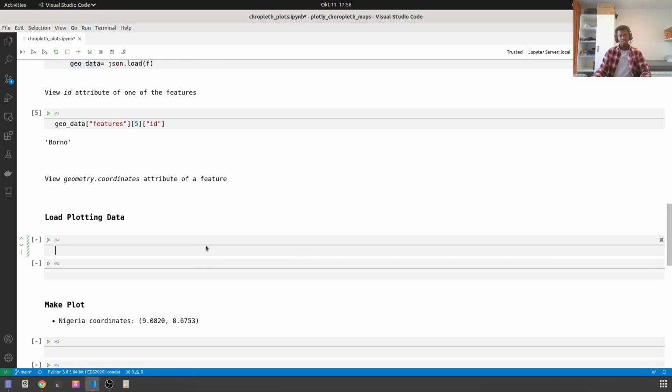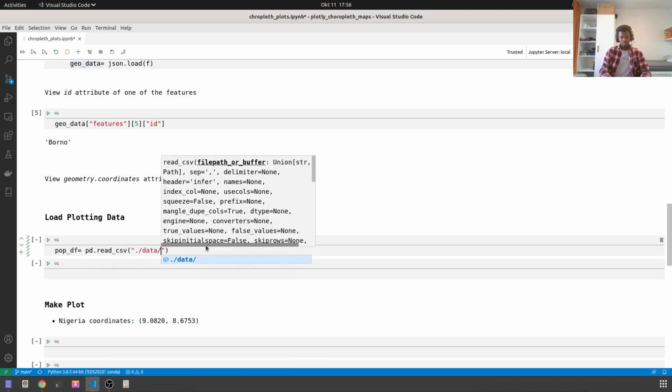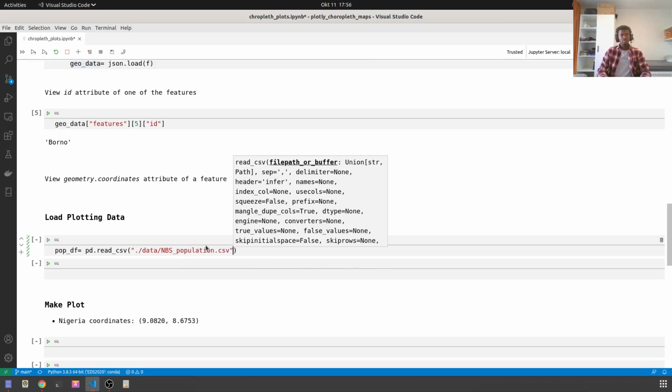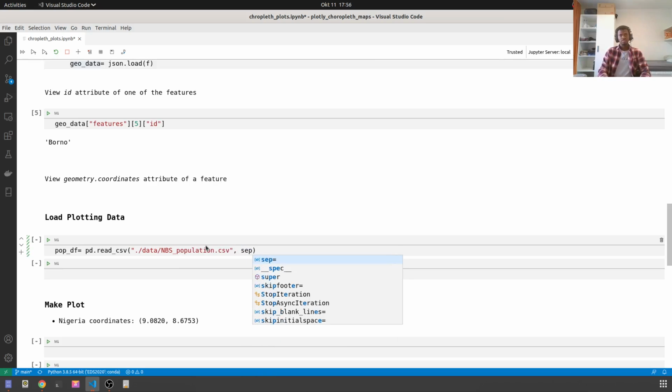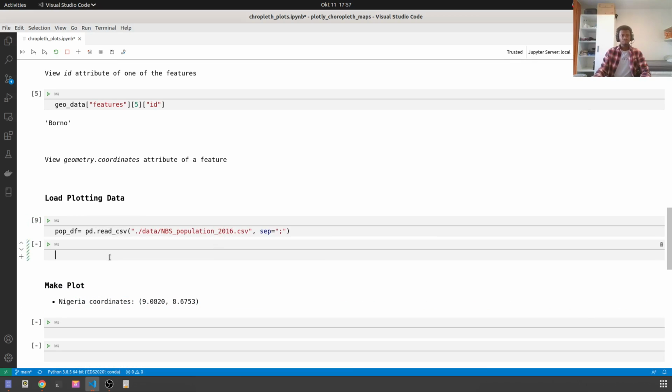Like the geometric data, I also have this as a CSV file, so we should load this in as a pandas data frame, right? You can just say read CSV, and then we can navigate. We'll go to data, and it's NBS population dot CSV. Oh, and we need to specify the separator as a semicolon. File not found. NBS population 2016 dot CSV. Now this is good. So we should preview the data, right?